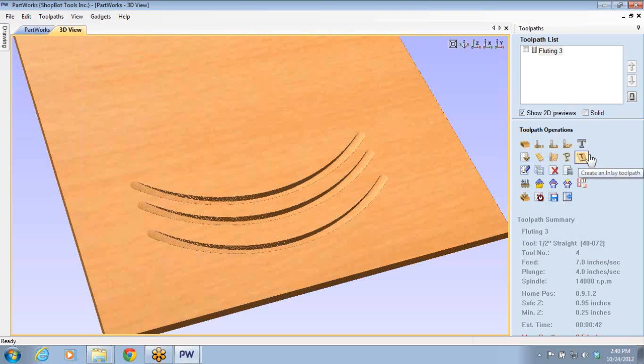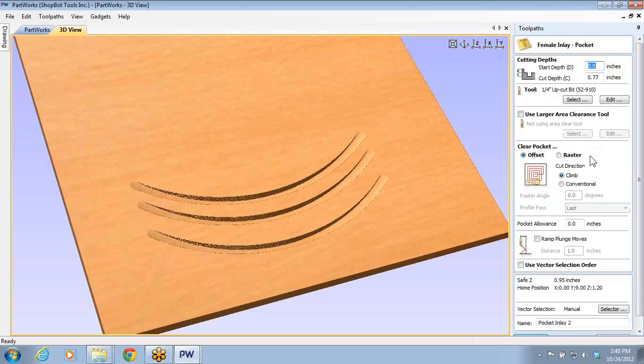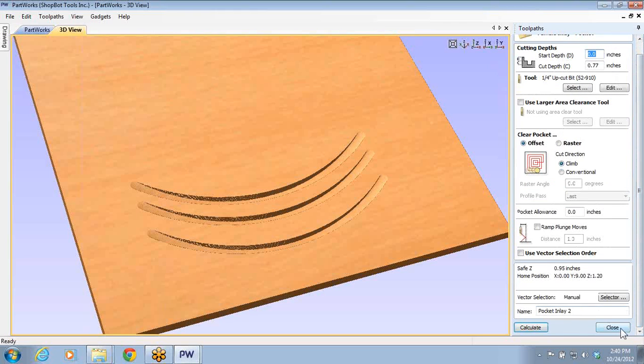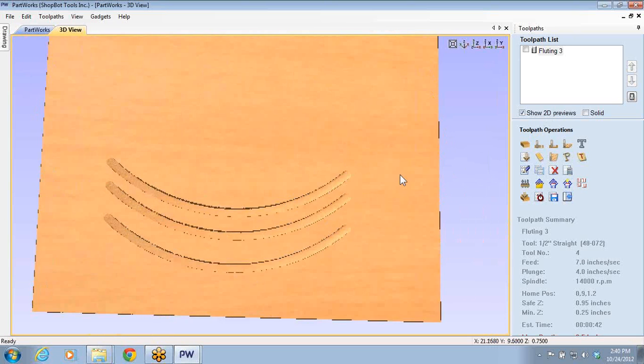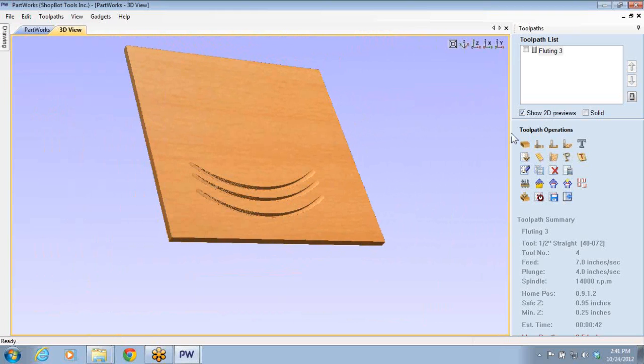But let me just show real quick what he's talking about, inlays. So an inlay toolpath is where you select the type of inlay you would like to create, whether it's a straight, a stepped, are you doing the pocket or the hole, and then it comes in and it'll actually figure it all out for you. Again, that's something we can really get in and mess around with, but it needs a little bit more than 10 minutes. I definitely got one coming up for inlay toolpaths, and it's very useful, very nice, and very precise.